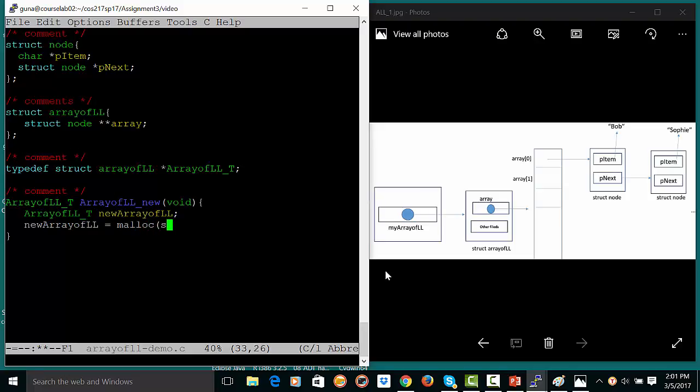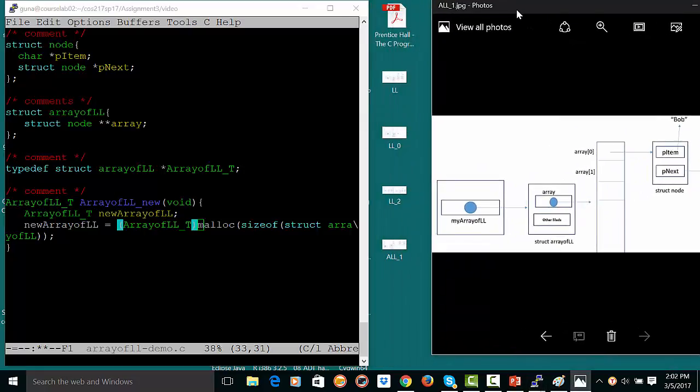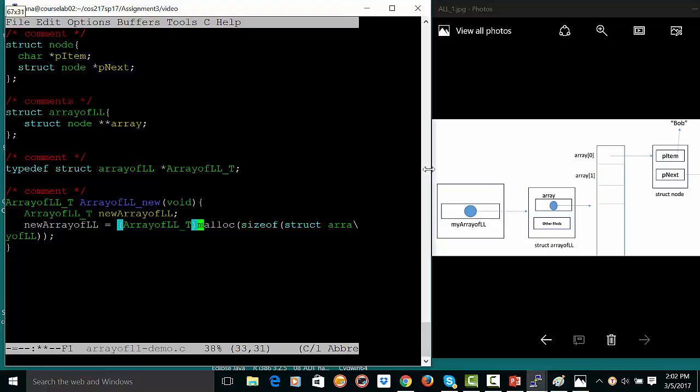So we do malloc size of, and what we want is the size of this block. So it's going to be size of struct array of LL. So that gives us the block. And then in order to typecast, you want to typecast this to be an array of LL underscore T, which is really a pointer to an array. So let me extend this a little bit here.